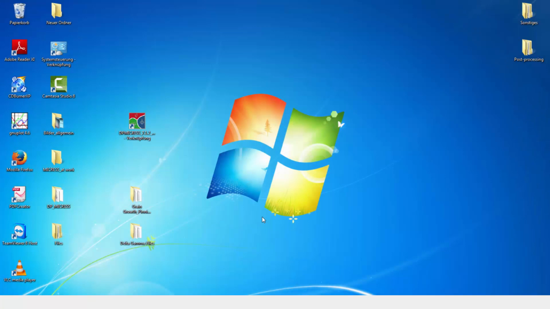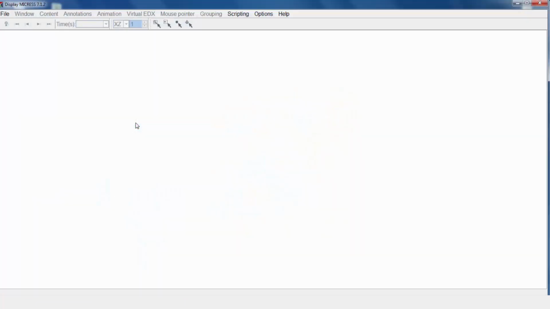Currently, an example of post-processing using Display Micress will be presented. After the installation of the DP Micress program, which is available on the Micress website for free, the corresponding icon appears on the desktop. Beginning with DP Micress, the user simply needs to click on the DP Micress icon shown on the desktop. By clicking on it, the program opens and the Micress main window appears.